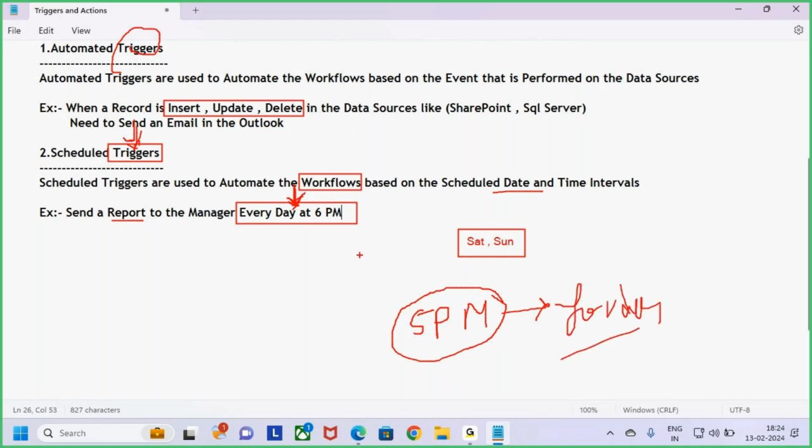So by 6 p.m., what will Power Automate do? By 6 p.m. the trigger will start. By 6 o'clock the trigger will activate, and once the trigger activates, the flow will run. What will the flow do? The Power Automate flow needs to come to the folder, take that report, and send it to whom? The manager. So these are the actions I want to do. The trigger here is time, date and time. So this is the scheduled flow case.